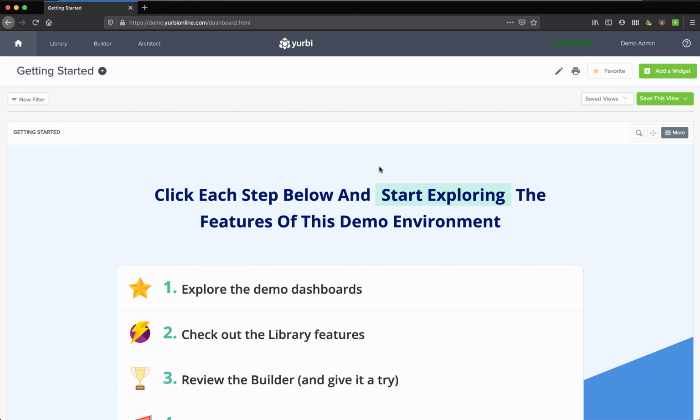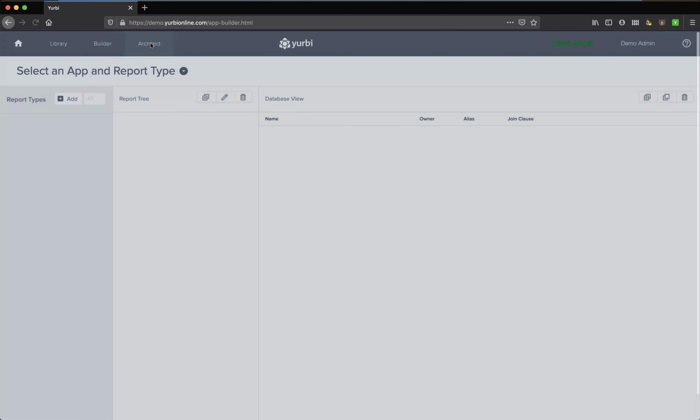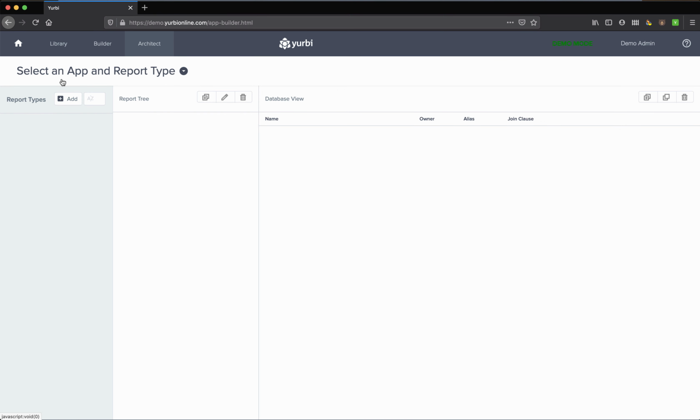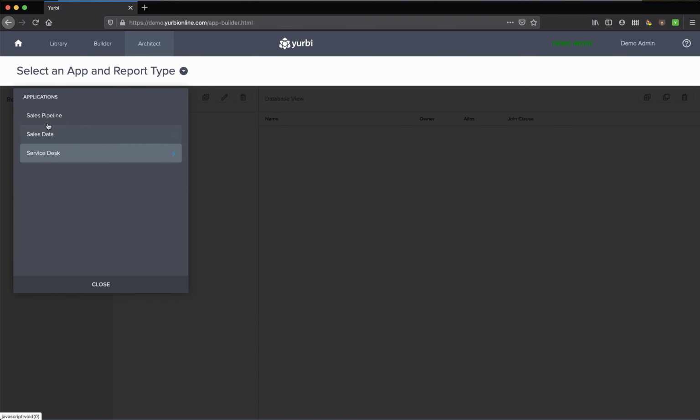Okay, so I'm logged into Yurbi. I'm the admin, and we have a specific role called the architect. So when we mention the architect, we're talking about this particular tab. Only that role will have access to that tab. I'm going to go ahead and click on that, and you'll see that the very first thing they could do is select an app and a report type. And you'll see that I've got a listing of apps here.